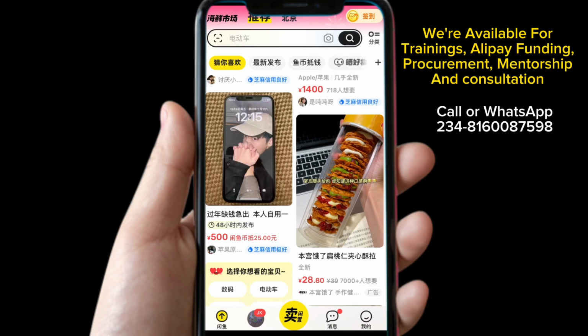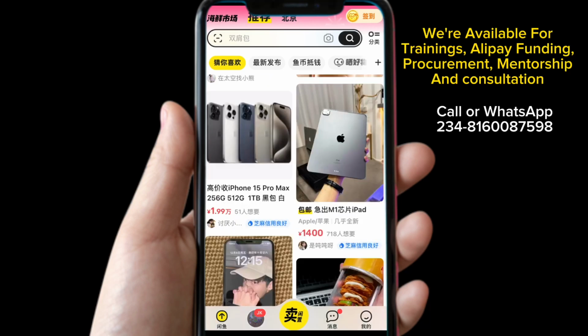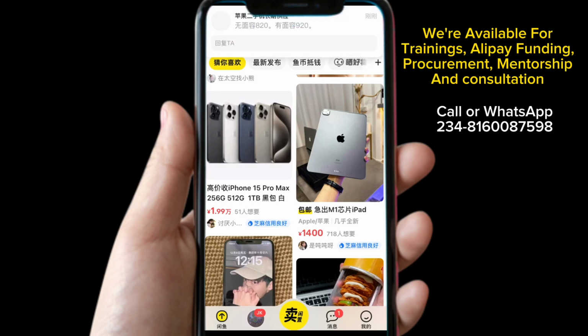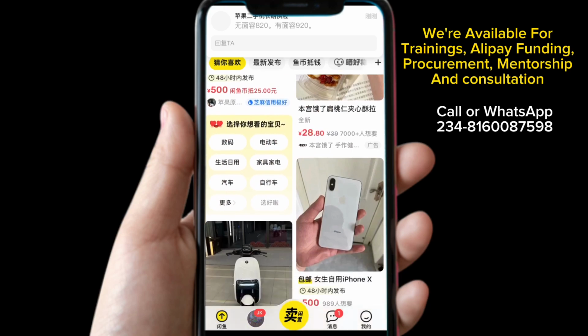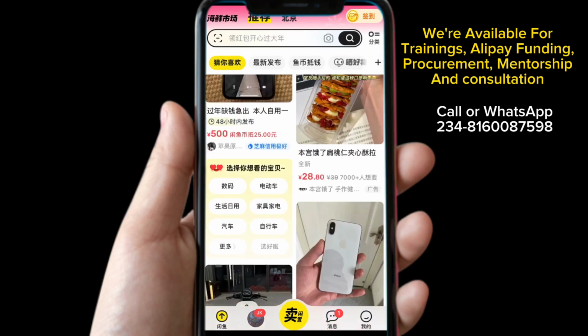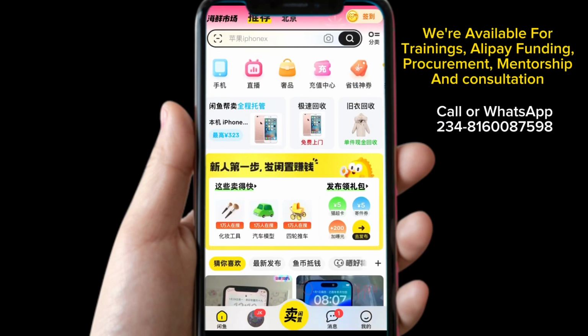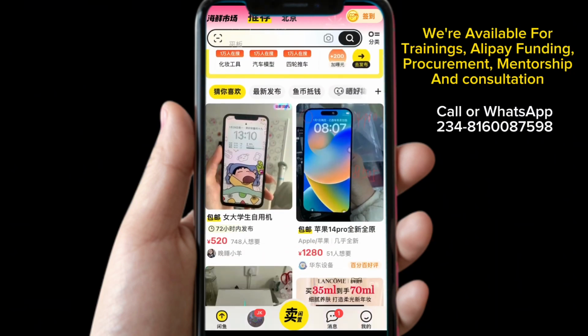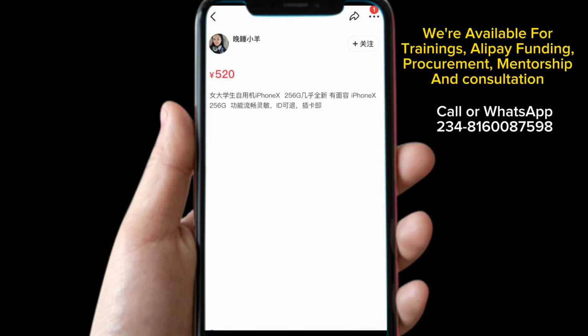So in today's tutorial, I'm going to be teaching you guys how you can easily chat a supplier if you are buying anything on this platform, right? So how do you go about this? Now the first thing you want to do, if you want to search for an item, you can easily search for it, right? So after you must have searched, let's assume I want to buy this iPhone. I'll click on the iPhone here.